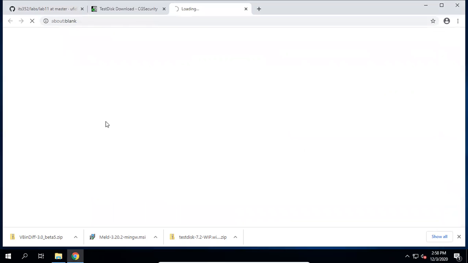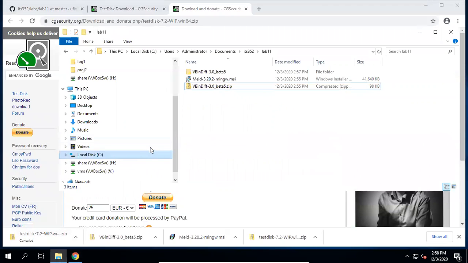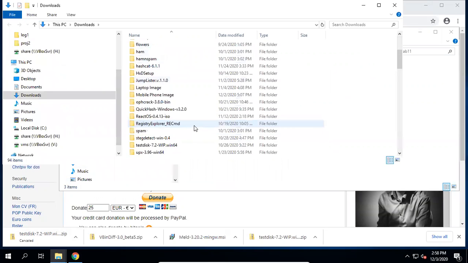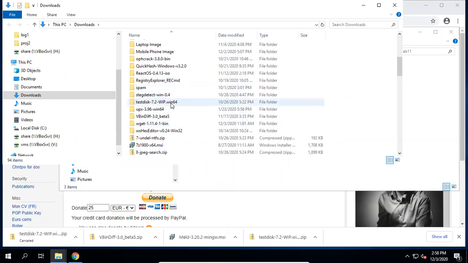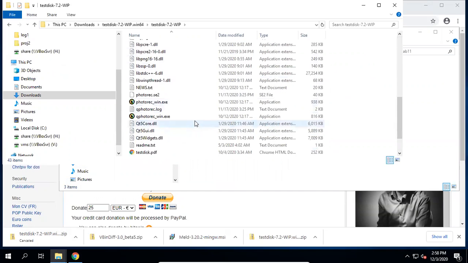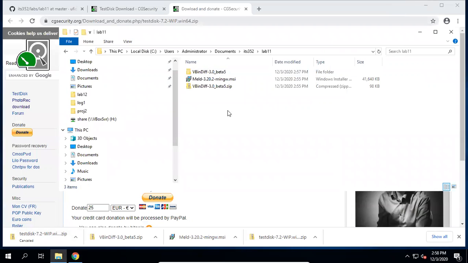For the Windows 64-bit, just click it, and now you see it's downloading, and you can see what it downloaded before. So I would like to cancel it and find my previous download under this download folder. That TestDisk is here. This is TestDisk. I would like to Control X, Control V, paste here.